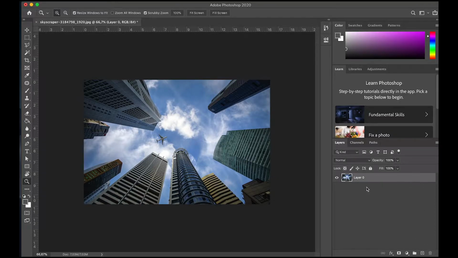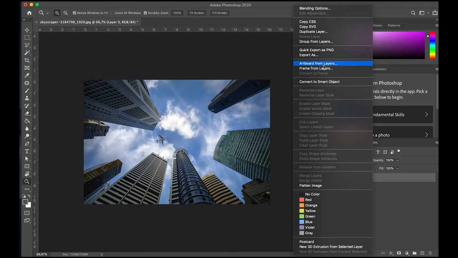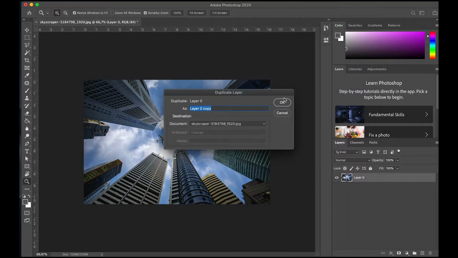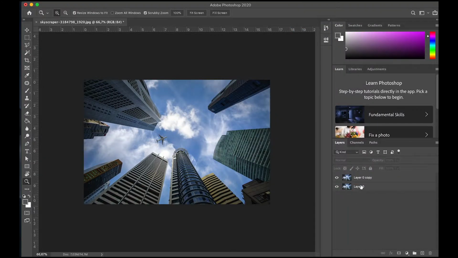So we pull the lock down, and then we need to duplicate this layer, so we'll duplicate it. So now we have two versions of the layer. So the top one we're going to name Sky, and then the bottom one we'll name Buildings.